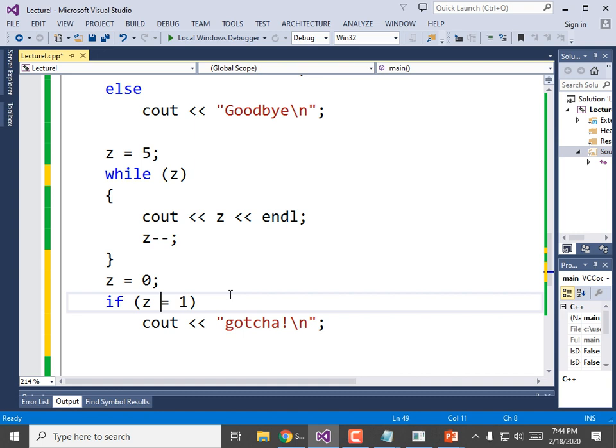This looks like a correctly written if statement at first blush. But it's not. It erases the value of z, replaces it with 1, and then it checks. And so it'll print gotcha, even though we thought that we were comparing it to 1 and it would only print gotcha if it was equal to 1. Well, sure enough, after it does that, it's equal to 1.